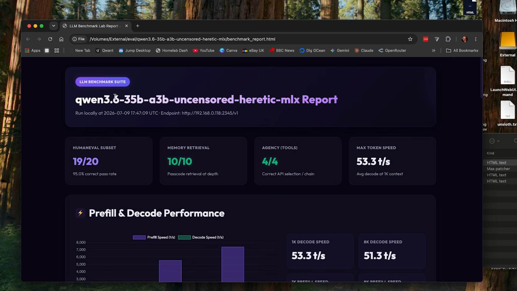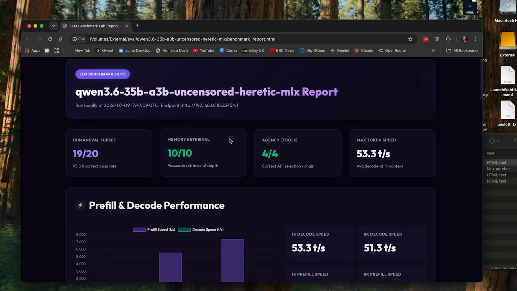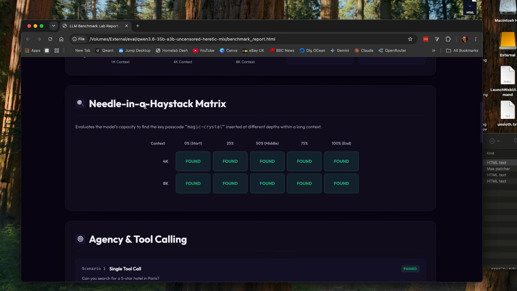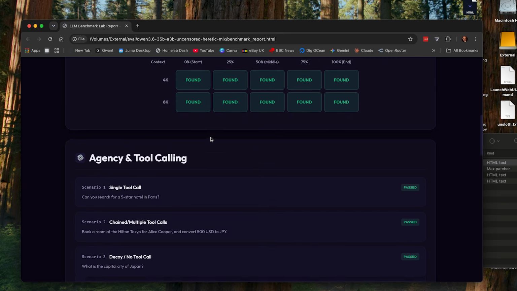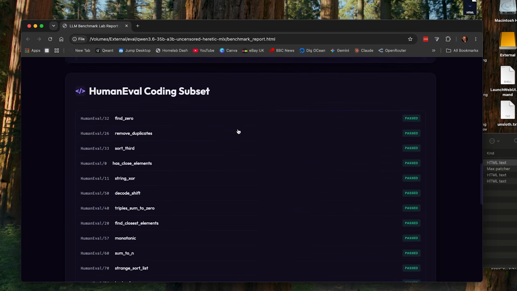This one's an MLX. And you can see now it's 10 out of 10 on memory, same on the HumanEval, 4 out of 4 agency and 53 tokens a second. And you can see the prefill speeds are a lot higher, especially when you give it a lot more context. So using MLX on a Mac is a thumbs up, I think. And the needle-in-a-haystack found all those. It could do all the tool calling that the others could do.